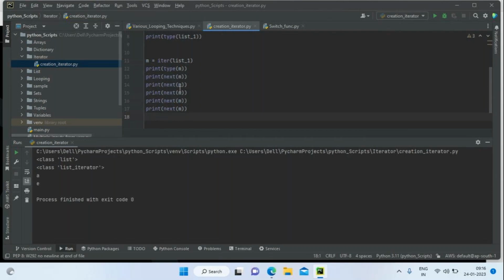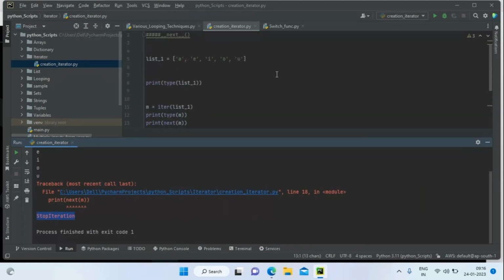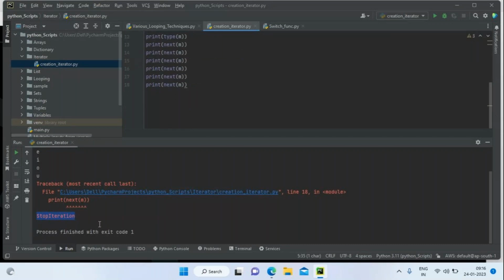A, E, I, O, you will get. If I put one more print statement, it's going to throw an exception. What exception is it? Stop iteration exception, because once you move to the end of the elements, there is no element actually. That's why it's throwing the stop iteration exception.